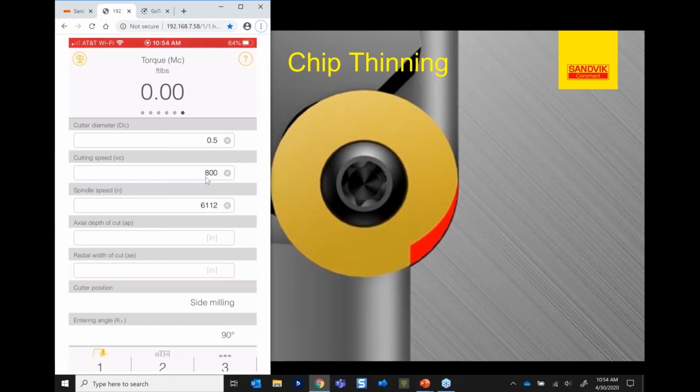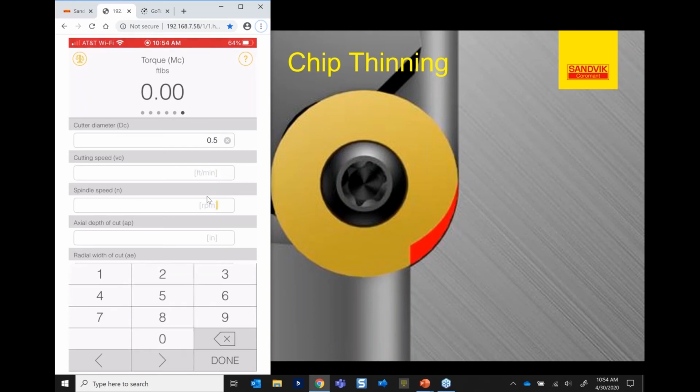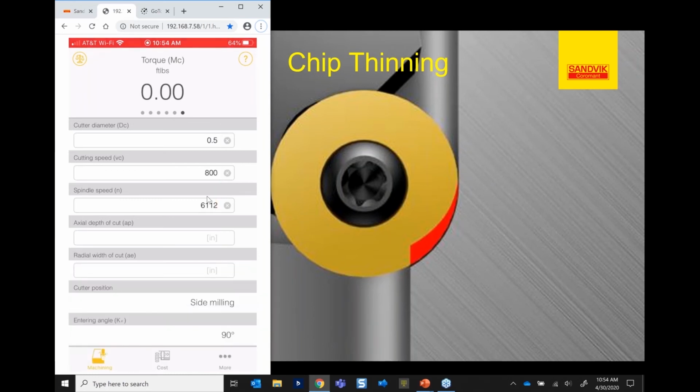Once I do that, it's going to calculate the RPM for me. So no big deal. You could do it either way. I could clear that and put in the 6,000 RPM here and do the same thing. It just depends on where you are. You're sitting at your desk and you see the surface footage recommendation. You're standing by the machine and you see the RPM. It's your choice. You do as you wish there.